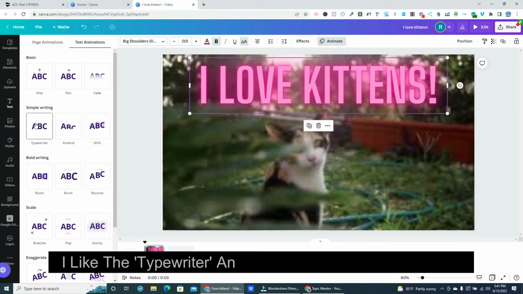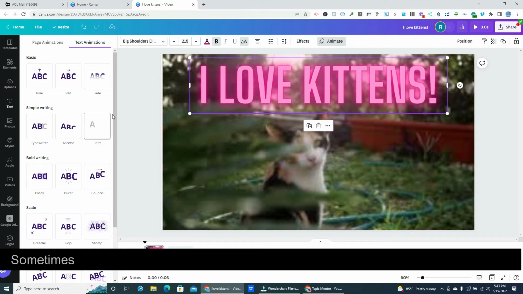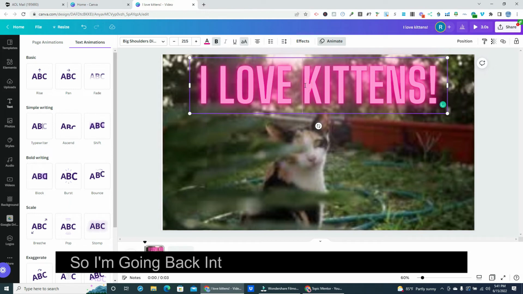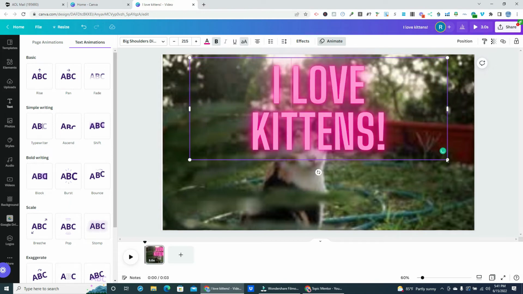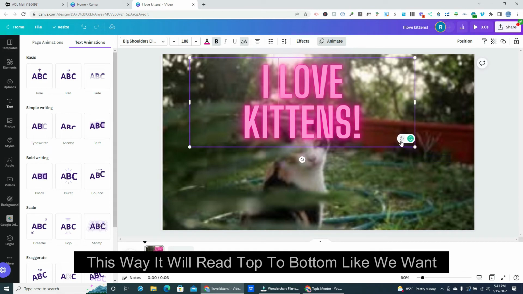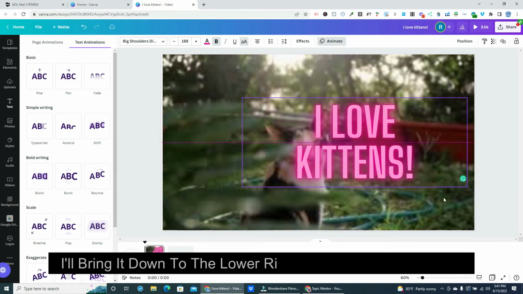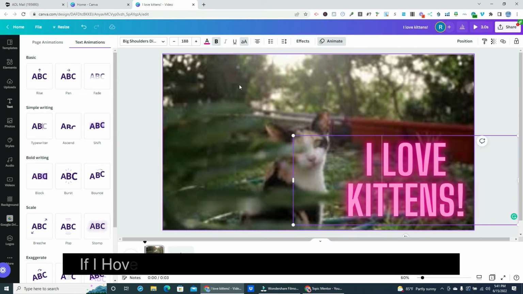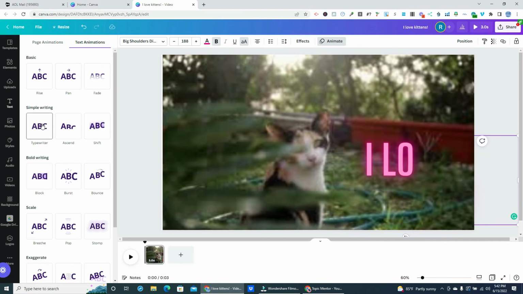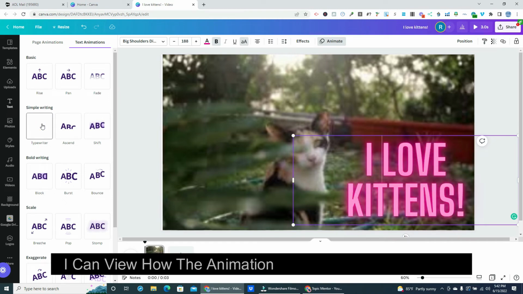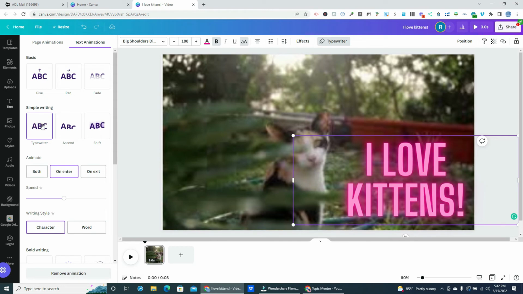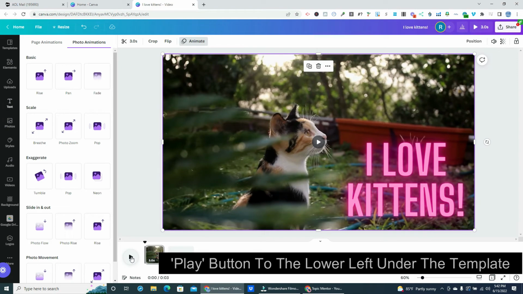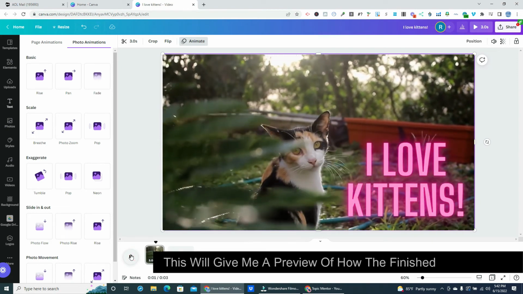I like the typewriter animation, so I'm going to click it. Sometimes the typewriter animation looks better when the text goes top to bottom. So I'm going back into the text box and rearrange it. This way it will read top to bottom like we want. I'll bring it down to the lower right-hand corner of the GIF. If I hover over the button marked typewriter again, I can view how the animation looks in the new position. Now that I've got the layout I want, I can click on the Play button to the lower left under the template. This will give me a preview of how the finished GIF will look.